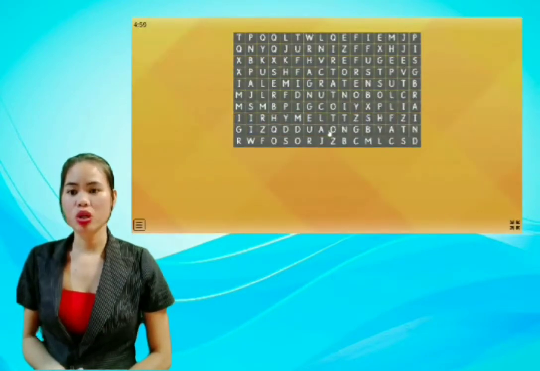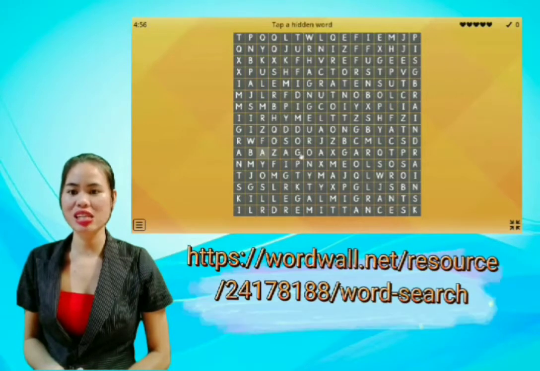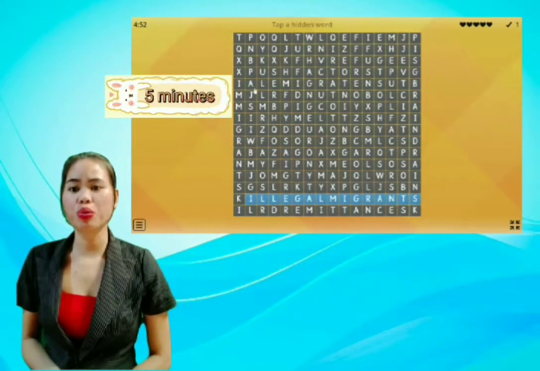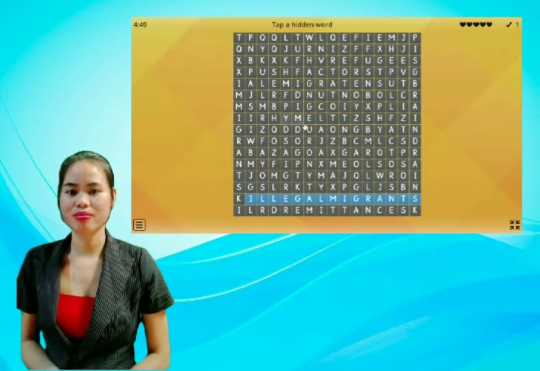This time, you are going to search for a word hidden in the grid as fast as you can. You may use this link for this activity. I will give you 5 minutes to search for a hidden word. Let us have another activity. Now, I want you to observe and analyze the video.